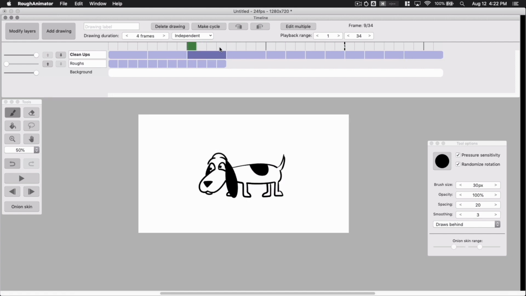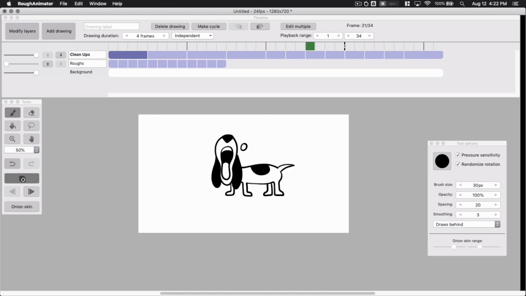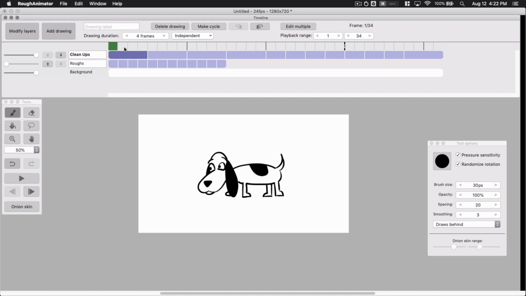And let's go ahead. Now we've got a total of 34 frames, which is a little over a second long for the animation. Let's play that and let's see how the timing looks. Okay, I think we need to have some more time holding on some of these. So let's double this up. This one, and let's try this.